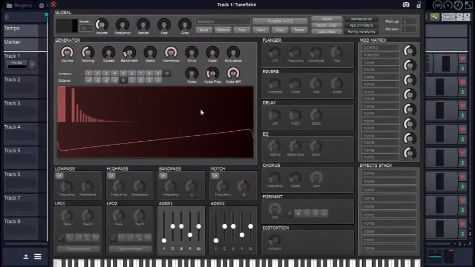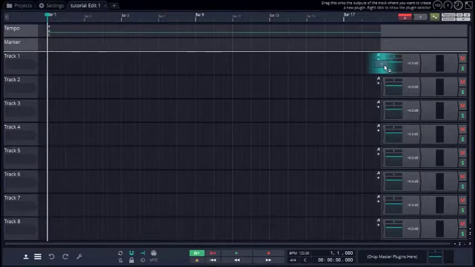So basically the thing of additive synthesis is you start with a simple waveform and then you add on more harmonics to make it complex. So that's basically additive synthesis.